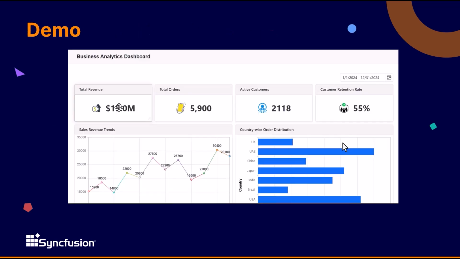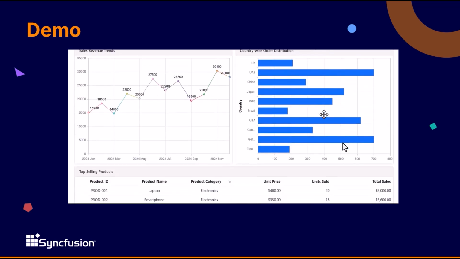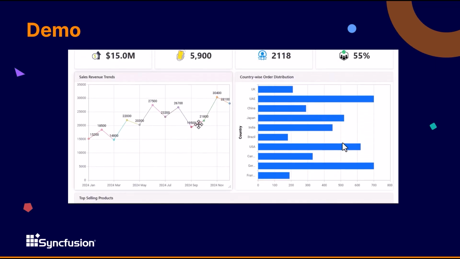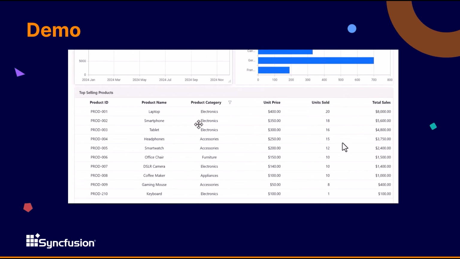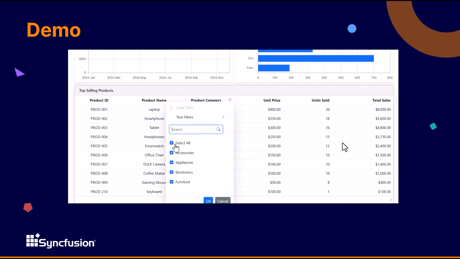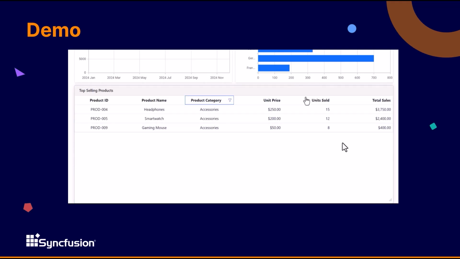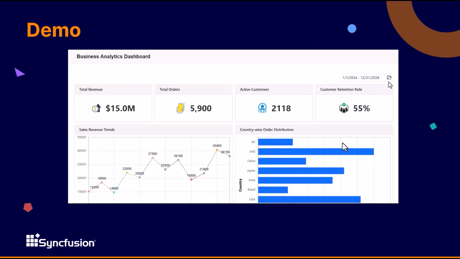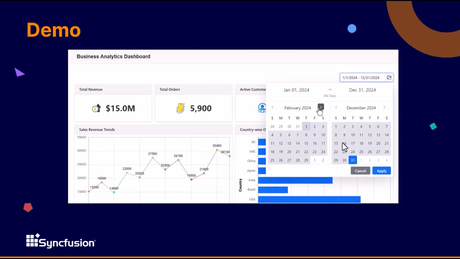Here's a sneak peek at what the final dashboard will look like. Our dashboard will include KPIs rendered in cards with image and the content, a bar chart displaying total orders by country, a multicolored line chart showing revenue fluctuations, and a grid showing the best performing products. It would have support for filtering and sorting too. Finally, we will be adding dynamic filtering for better insights using Syncfusion's date range picker.